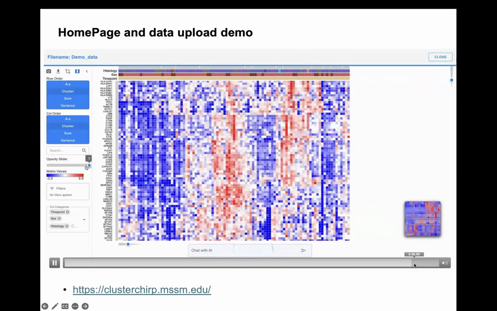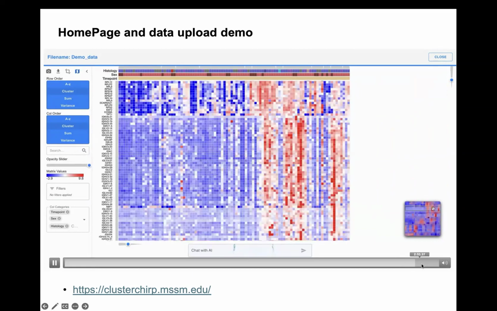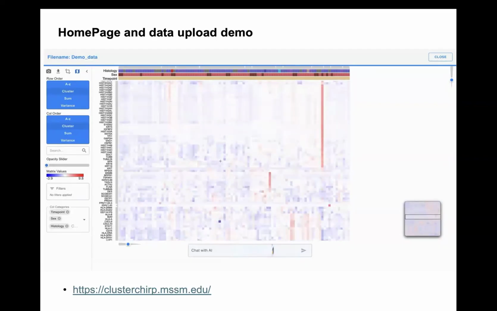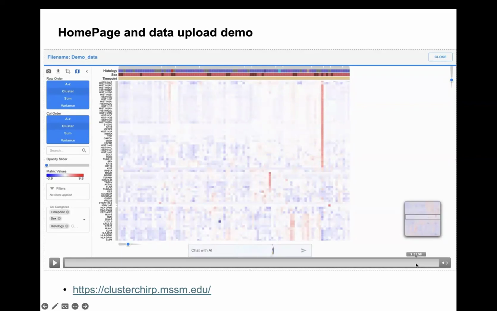and basically interact with the massive heat map that you have. Again, you can change the opacity of the heat map so that you can see more subtle changes if you're interested, or you can make it less opaque so that you're only focused on very extreme values. So you can do that too.